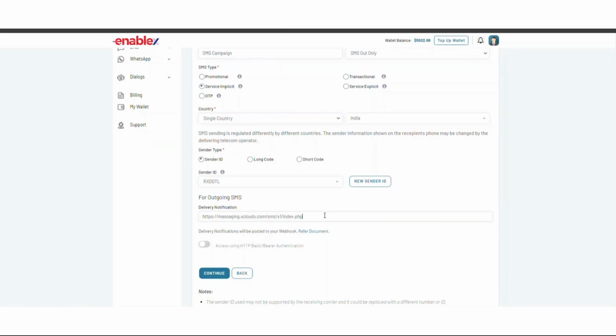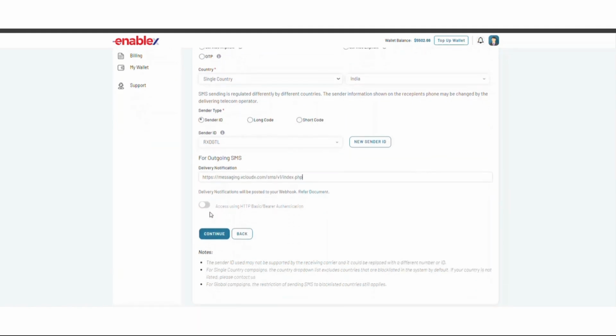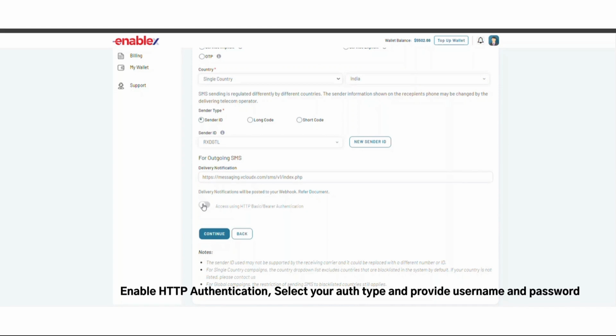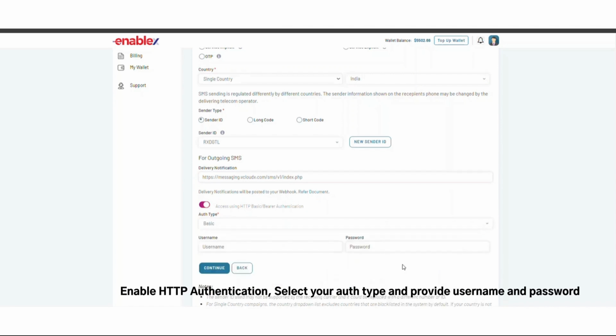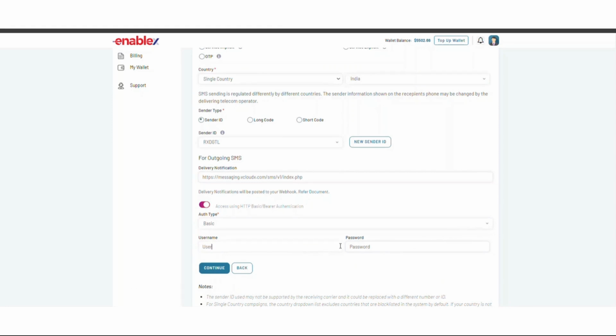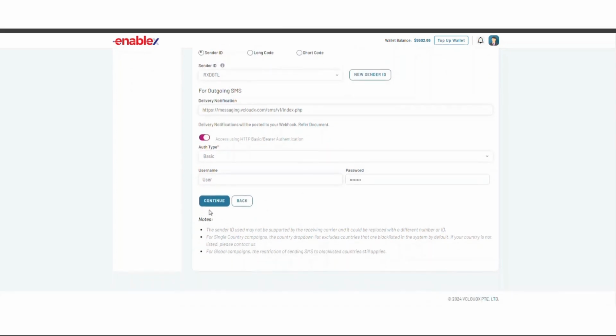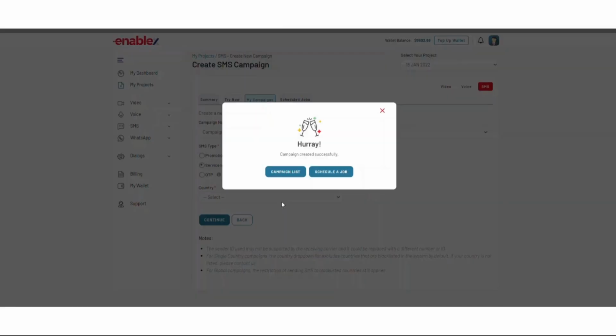Provide a webhook URL to get your notification posted. Select your auth type. Provide a username and password. Now click Continue. Your campaign has been created successfully.